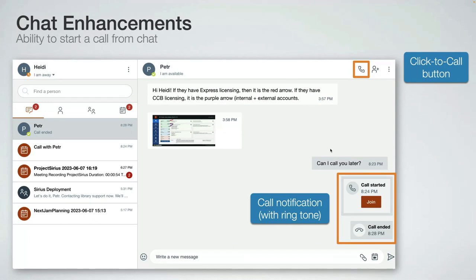I mentioned this in the mobile demonstration. This is how it looks on the web. If Heidi is talking to Peter and they discussed something, and she would like to discuss it not over chat, but over a quick call to make it faster. So she asked, "Can I call you later?"